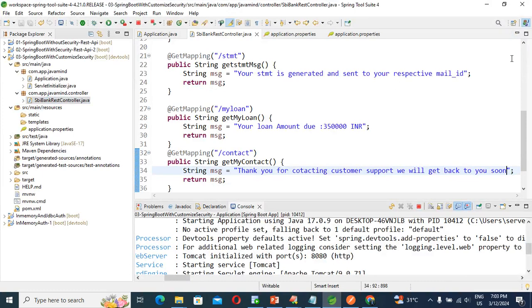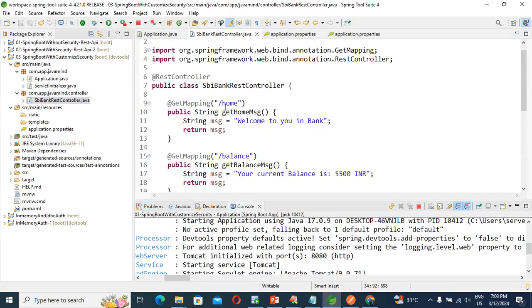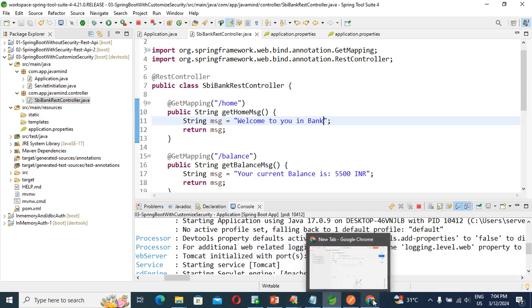First, what URL do we have? Slash home, right? Suppose we hit this endpoint, slash home. What result should be displayed? Welcome to you bank application. I will update it later, right? That is the message it should give. But it will not give this message. See, come here, what is displayed?